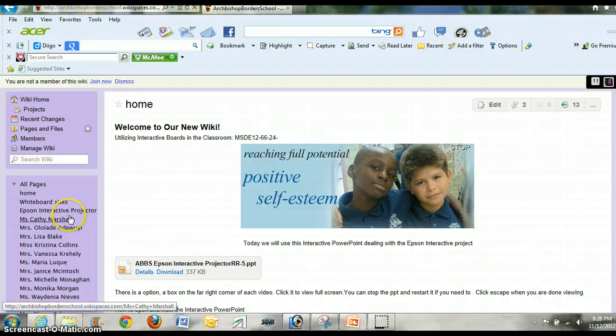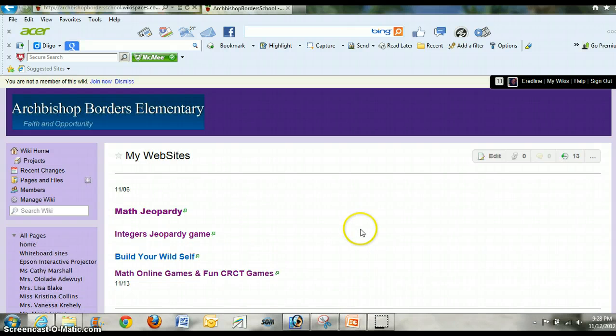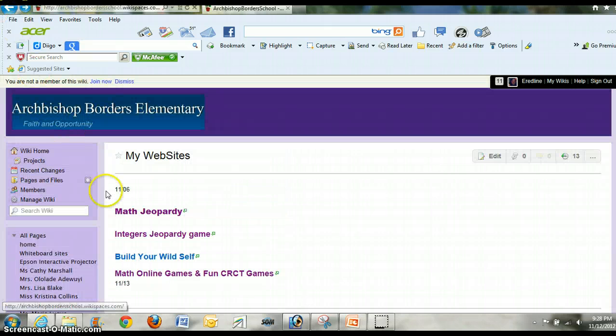Let's show you what happens when you put them in your own websites. For instance, Mrs. A has a place called My Websites, and if she brings her students here, they can go right to the site she directs them to simply by clicking on that link. When a name takes you to a website, we call it hot. That's a hot link. This is a hot link, and that's a hot link. I'm going to show you how to do that.